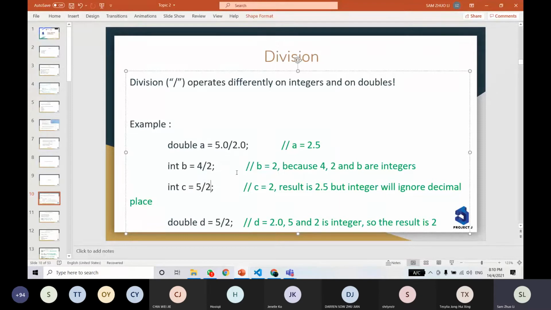Mathematically, it's still 2.5, right? But after you've done this operation, since it's integer, the computer will ignore the decimal. It will ignore the 0.5. So what will be assigned into this C? It will be 2 only. So what is the point behind this?